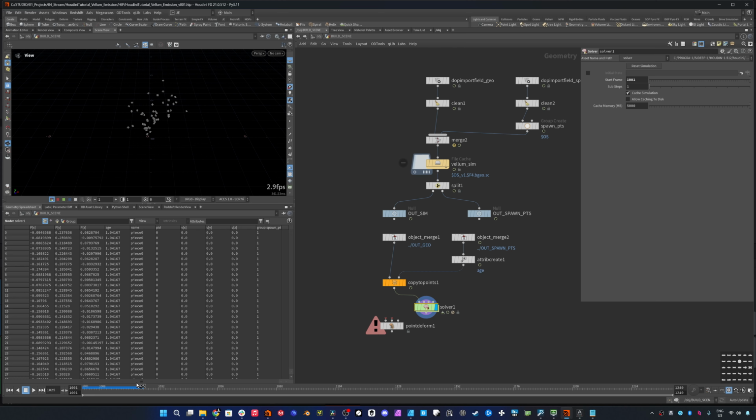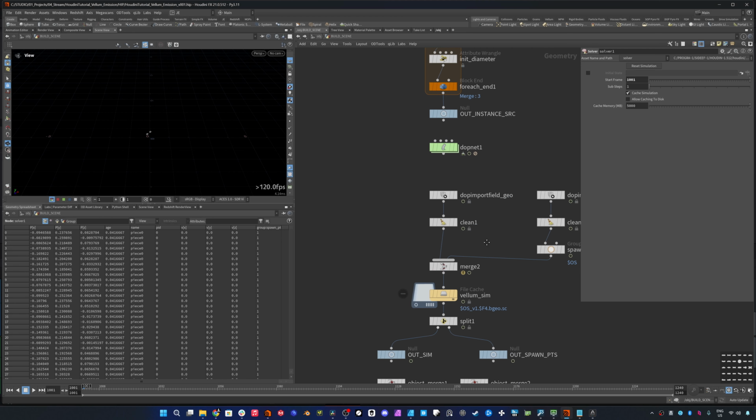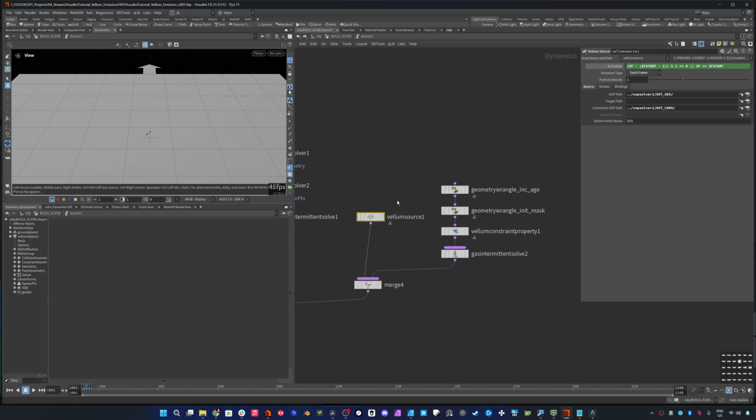Now, because the amount of objects needs to match whatever is happening in the Vellum simulation, we need to take that Vellum interval into account. Right now, we're merging geometry on every frame, and in the Vellum simulation, we're actually only emitting every other frame. So what I'm going to do is go back to our DOP net and hop in. And then if I go to the Vellum source node, I'm just going to copy the first part of this expression here.